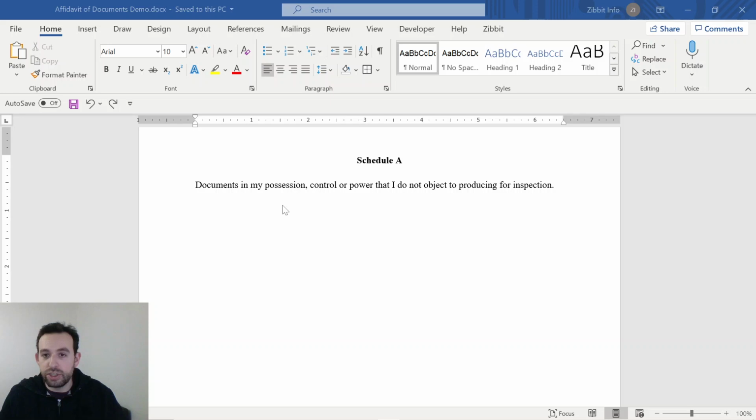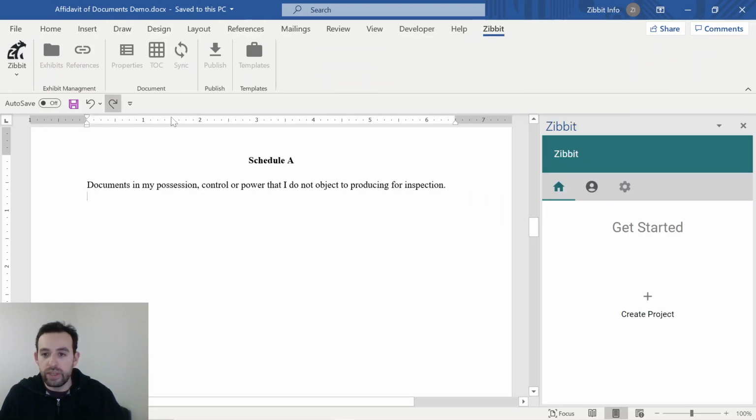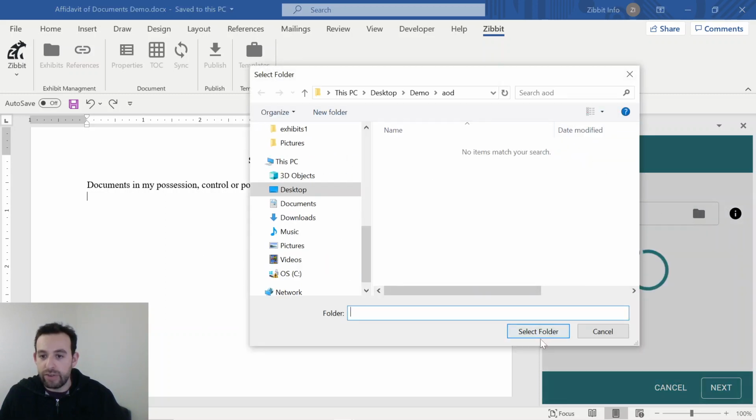So first thing to do is, in the ribbon, there's a button, Zibbit. So we're going to click on that. And to get started, we're going to click the logo. So here we're going to create a project. And now all I have to do is select the folder that contains my productions. So I'll start by doing that. And I have it already selected.